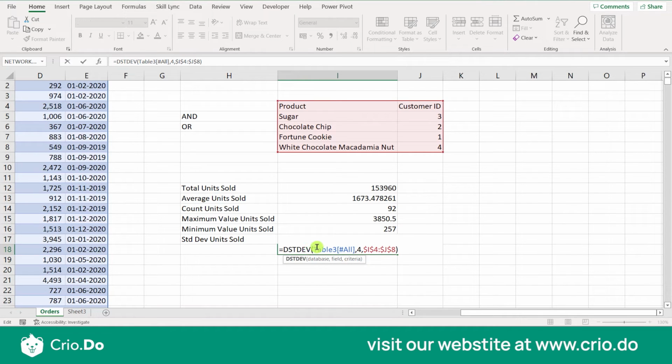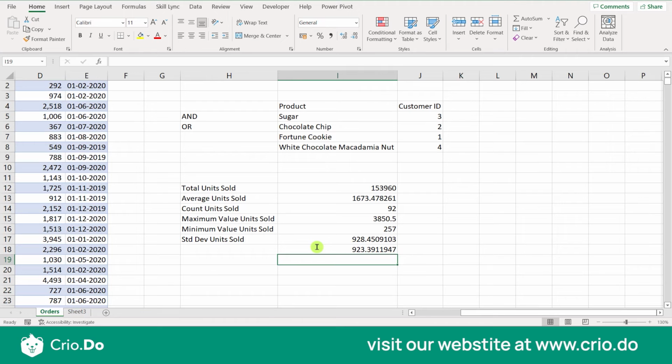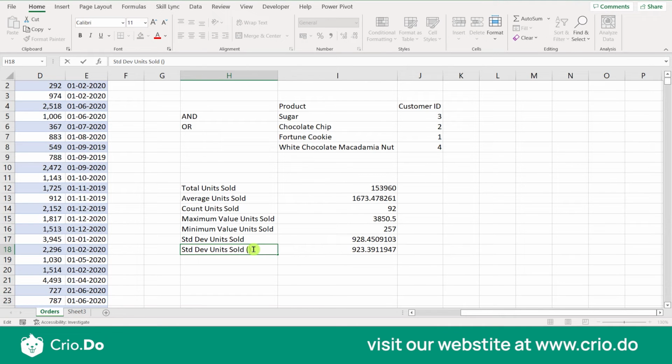Instead of DSTDEV, I'll come with DSTDEVP, the standard deviation with the population. So you can see a different result here. I'll write here with population. Let me write here population, whatever function we are using, population.